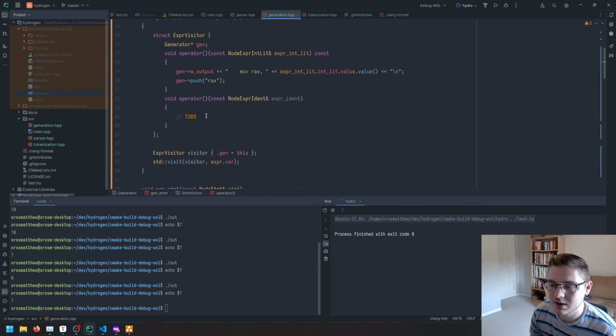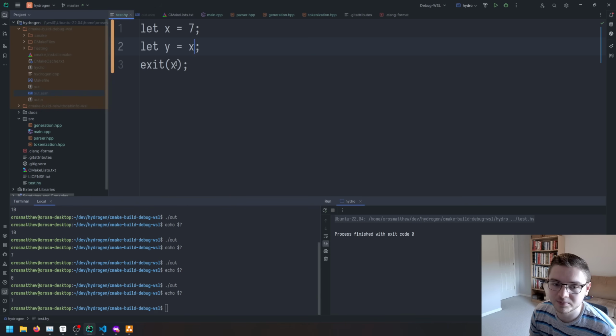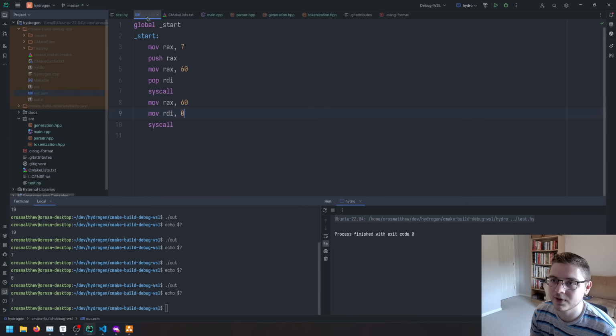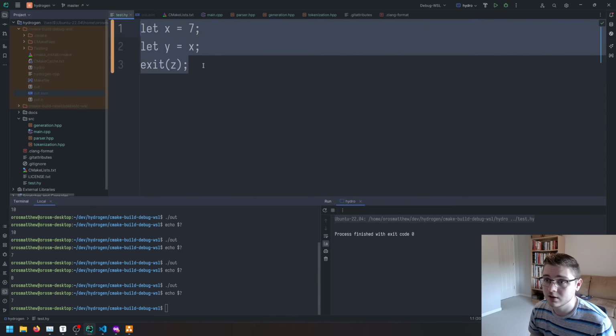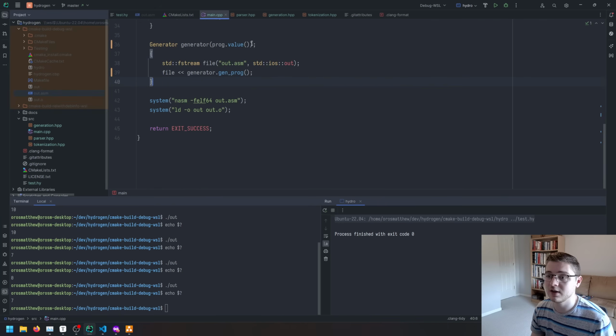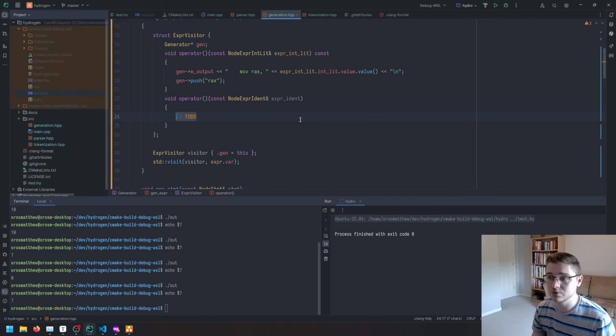All right. And this is the last part we need to do, which is if we need to use the variable, essentially. So in this scenario, that's where this is going to be called. This is where we extract out the value of the variable, and we need to put a copy of it onto the top of the stack. So how can we do that? We have an expression identifier. First of all, we need to make sure that the variable is declared, because if we do something like this and put exit z, we don't have a z. So we need to first check that it's even there. So in order to do that, we will say if, I think maybe we could do a find.